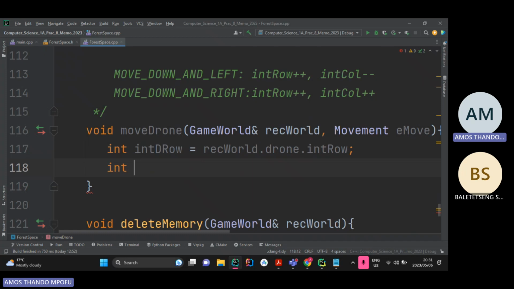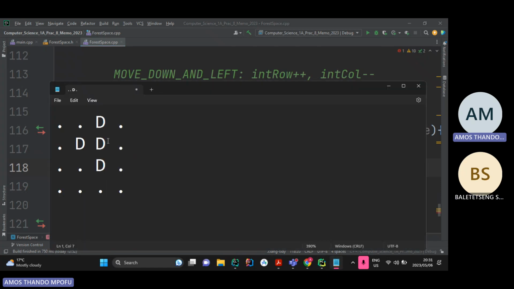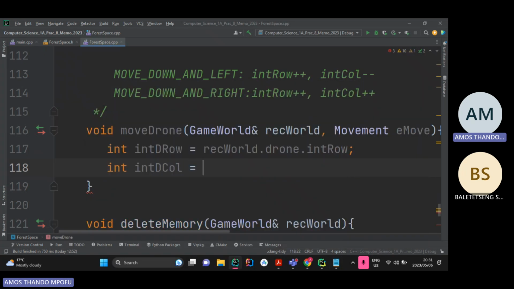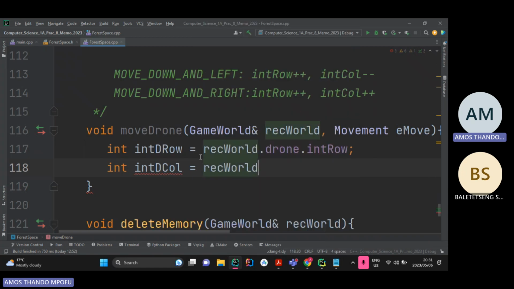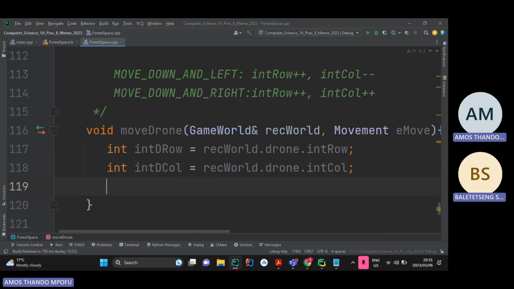But initially, it's going to start at that drone's location, which makes sense because initially it starts at that location and then it moves, right? So it starts at that location, which is the drone's current location. That's where it starts. And then I update those values and then I get the actual destination. So it's going to be record.drone.int column. There we go.